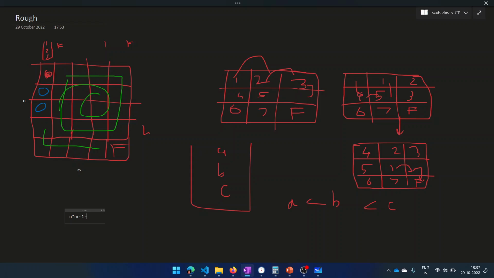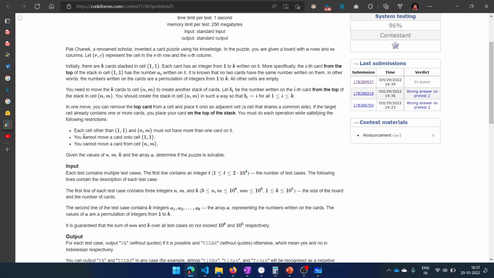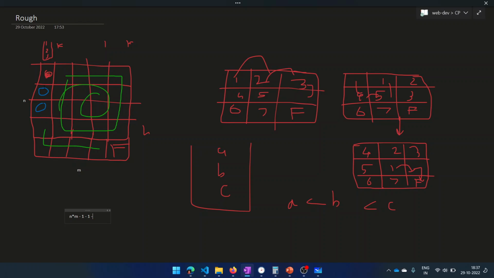Okay, minus 1. Let's remove the ending cell. Minus the 1. Let's remove. Assume all of them are filled now. Assume that, because of these two rules, second and third rule, we can't make the number go back here. So we are removing it. And then let's say all are filled, so n times m minus 2 cells are filled.